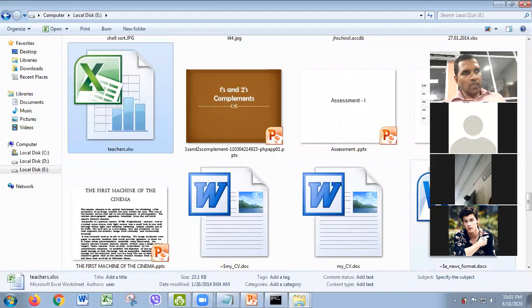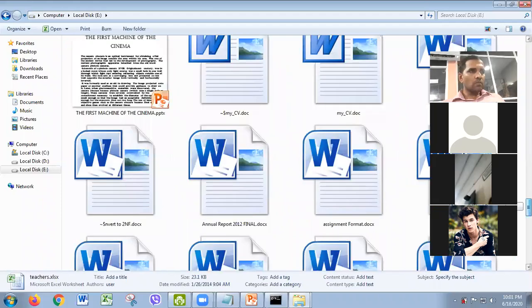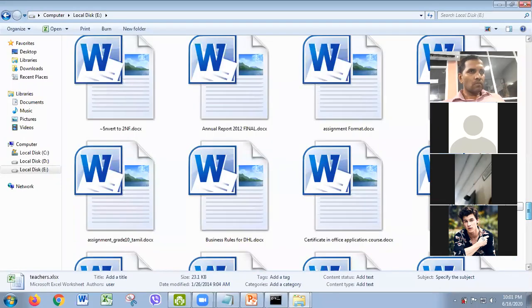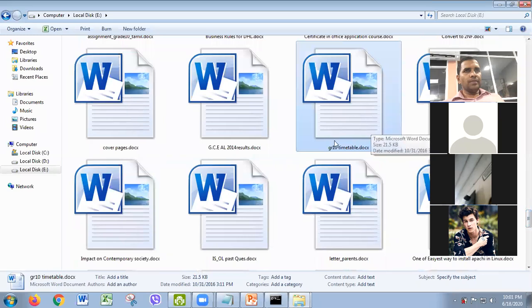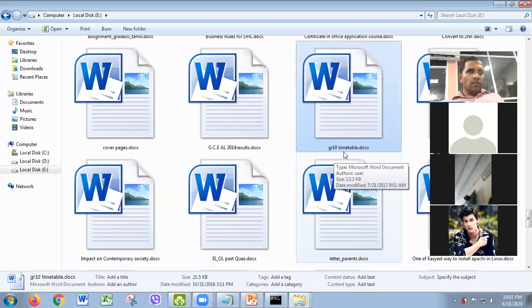Wait, I will take another one. Right, look at this file. Okay, what is the file name? gr10 timetable, right? It seems to be a lengthy file name, but doesn't matter. gr10 timetable, this is the file name. So what about the file extension? That is docx, right? docx, that is the file extension.